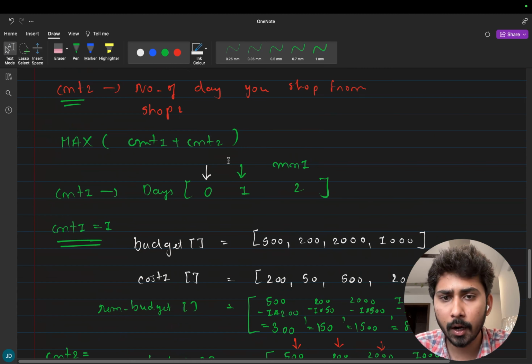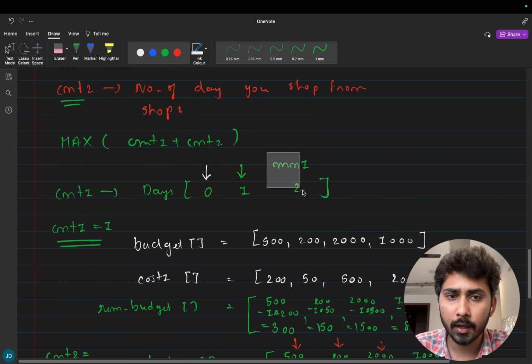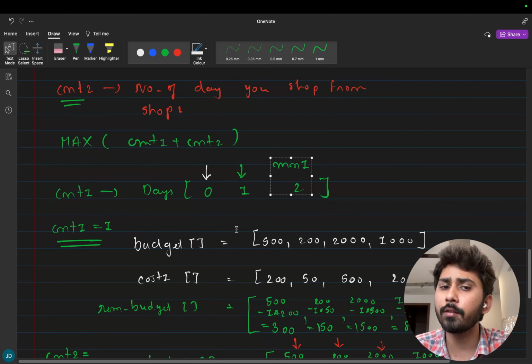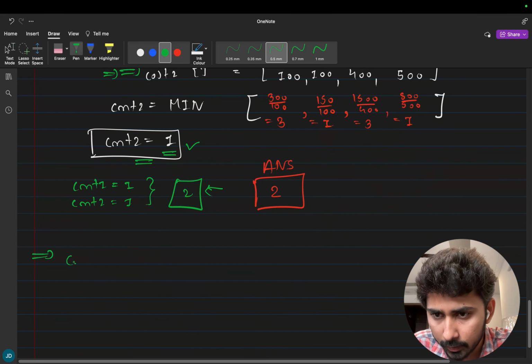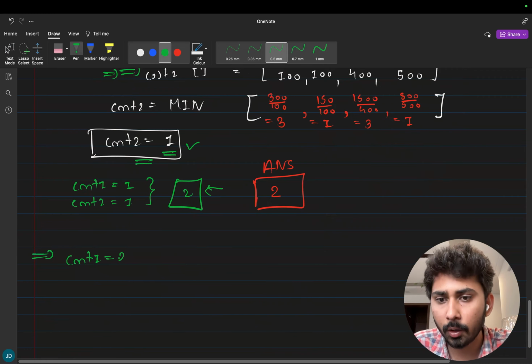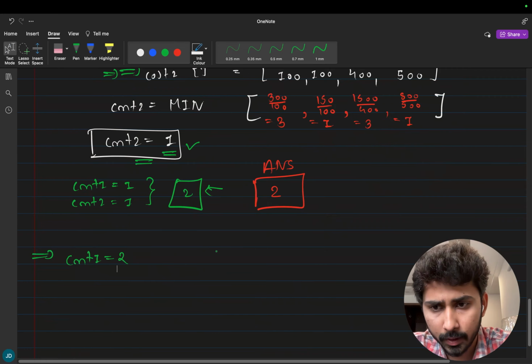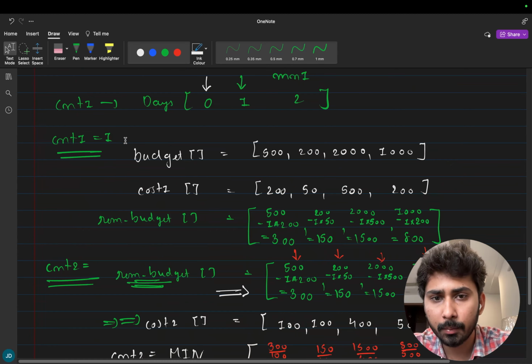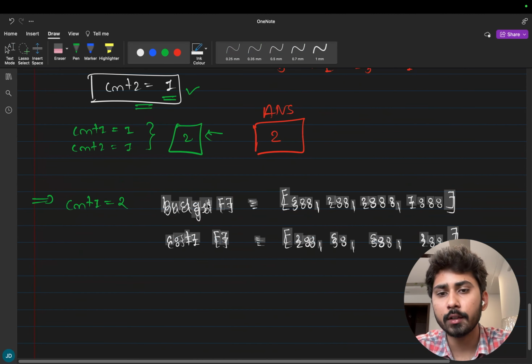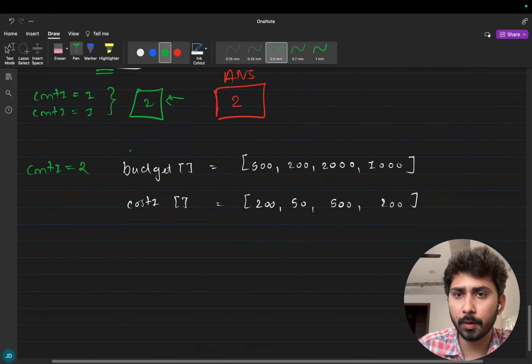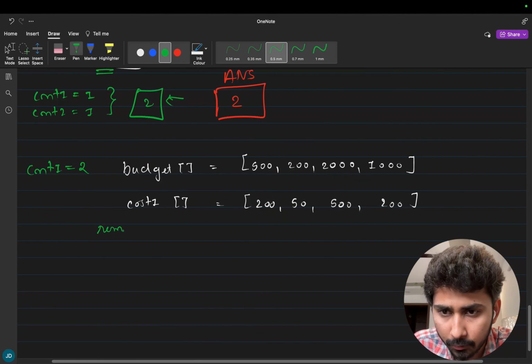So earlier I selected count 1 as 1 day for shop number 1. Now let's say we go for 2 days of shopping from shop number 1, then we'll find out the value of count 2. So what is the remaining budget? Similarly, I will try to find out the remaining budget after shopping for straight 2 days from shop number 1. So the remaining budget will be something like this.